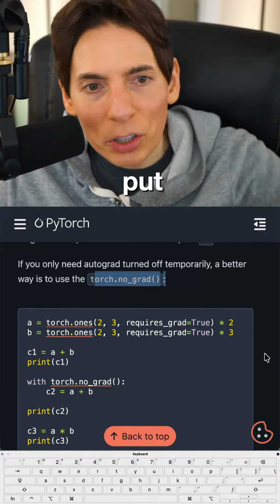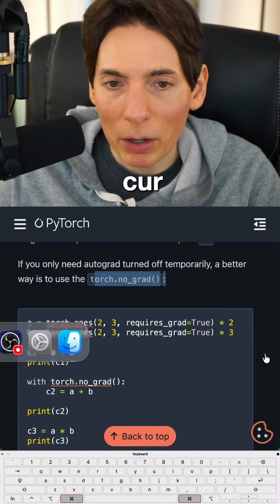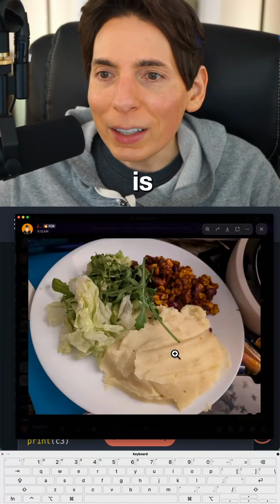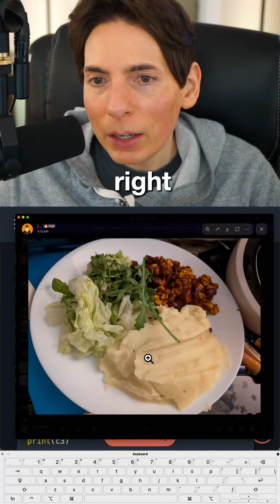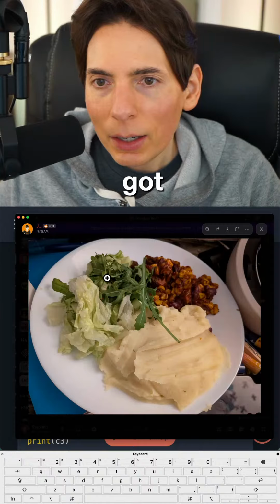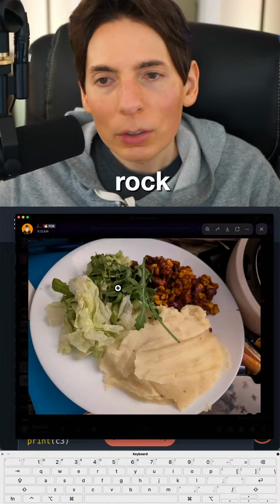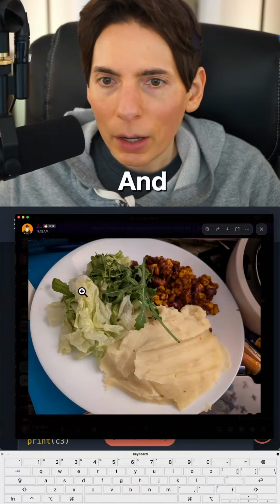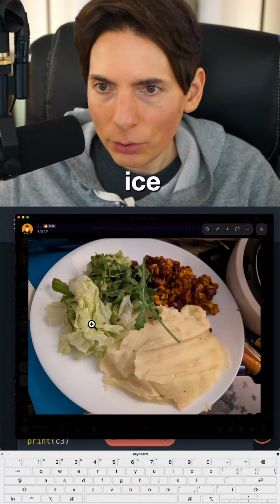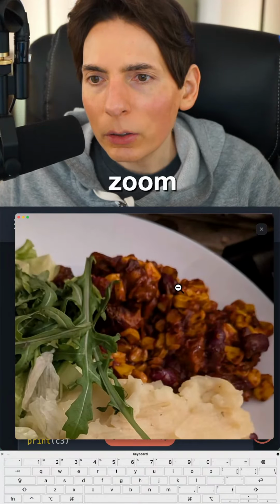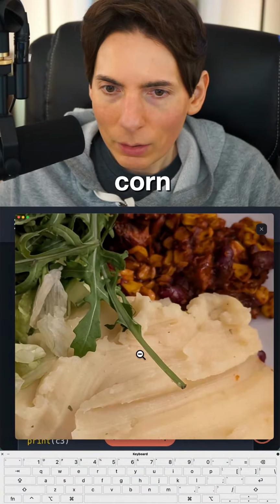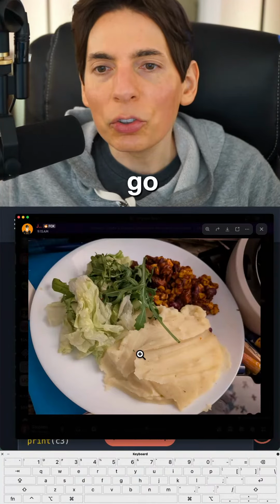Did you put your dinner on general real quick, Jinlu? I'm actually kind of curious. I am hungry. It is extra food time. It sure is. Oh, nice. Look at that. All right, potato. You've got arugula or rocket, I don't know what you call it over there. And you've got some iceberg lettuce. And if I zoom in here, it looks like kidney beans and corn. There you go. That's actually something I would eat.